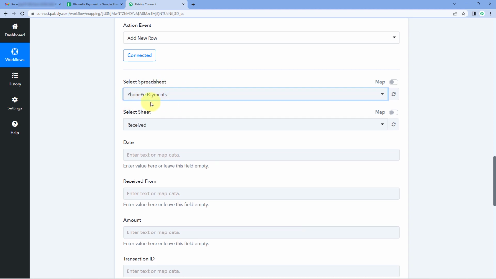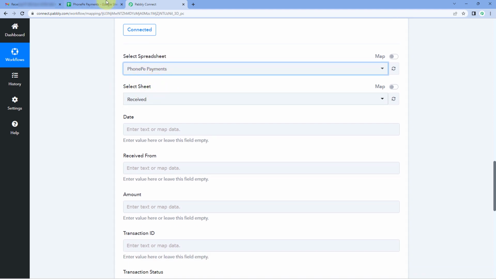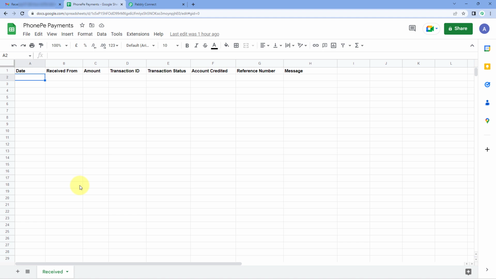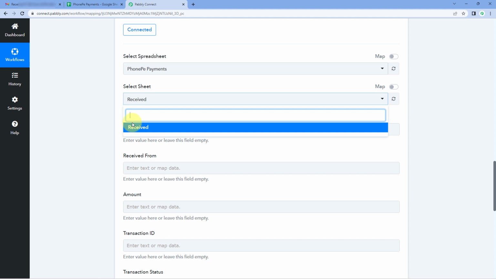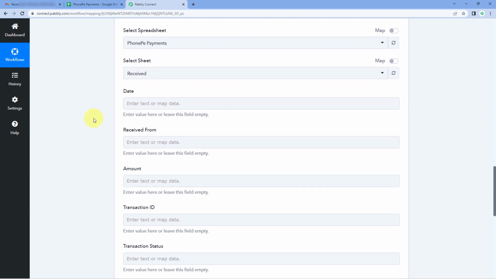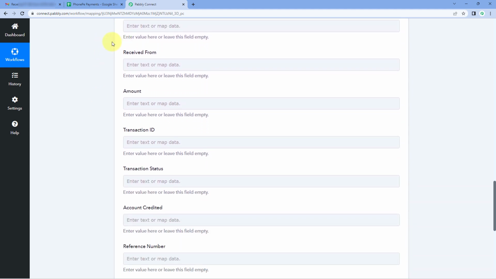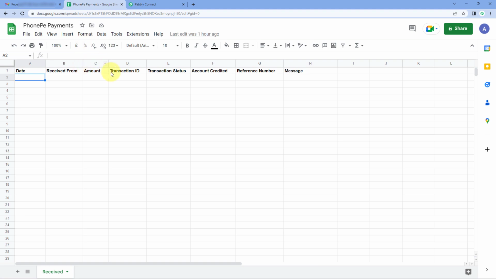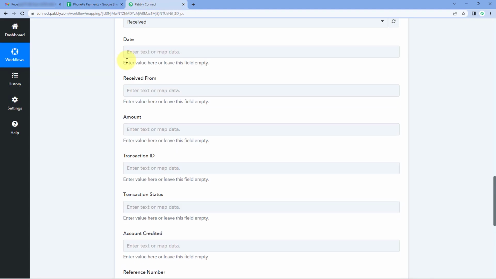After selecting the spreadsheet, it is asking us to select the sheet. So it is most likely possible that you might have created multiple sheets in a single spreadsheet. So here you have to select the sheet. Right now in this Google Sheet, I have created only one sheet named received. So that is why from the drop down, we have selected received. And after this, you can see a list of all the details, all the columns, all the headers of data which we have created in a Google Sheet can be seen over here inside Pabbly Connect as fields.